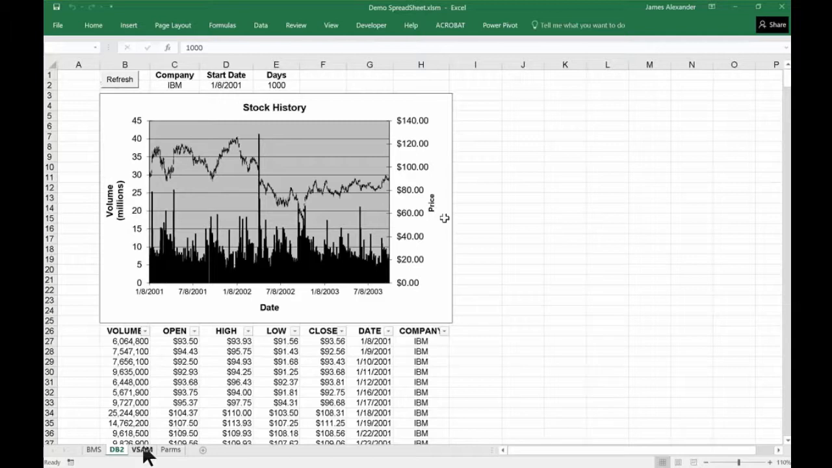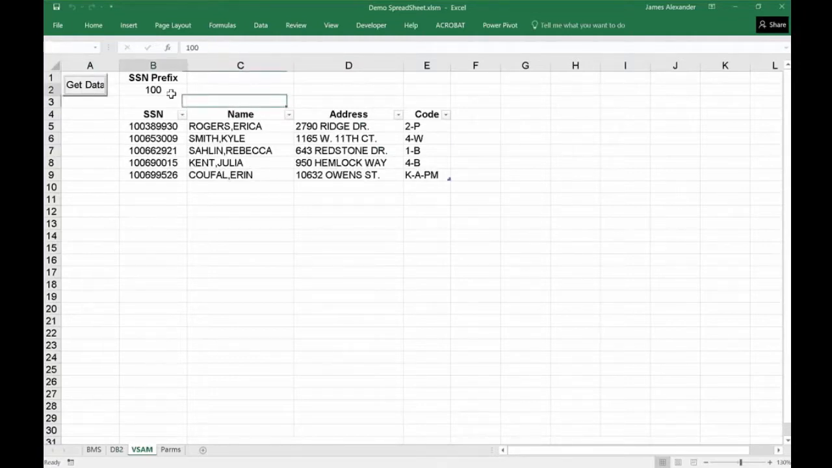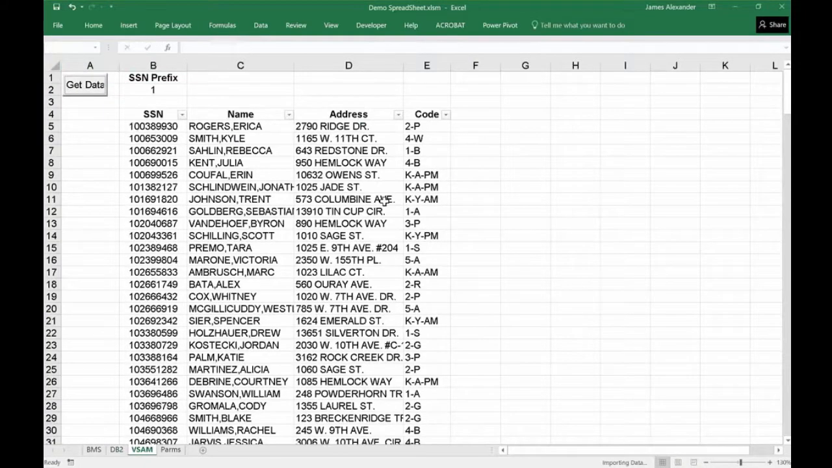Also, I said you get data out of VSAM, and I have a little VSAM KSDS on the host with some simulated people, not real Social Security numbers. I'm going to shorten my Social Security number, and I'm going to say get the data. Oh, let's do better than that. Let's just do this. And it pulls back this data.